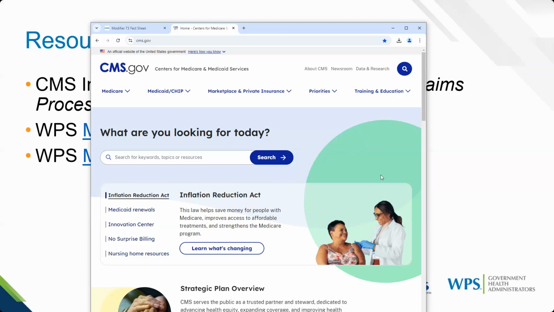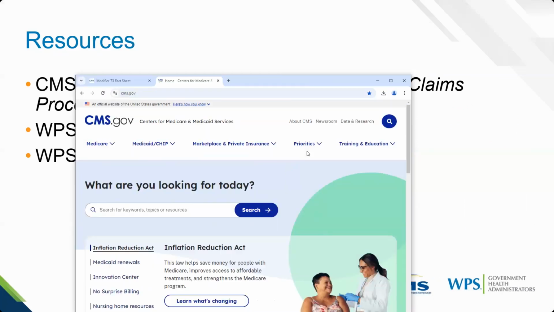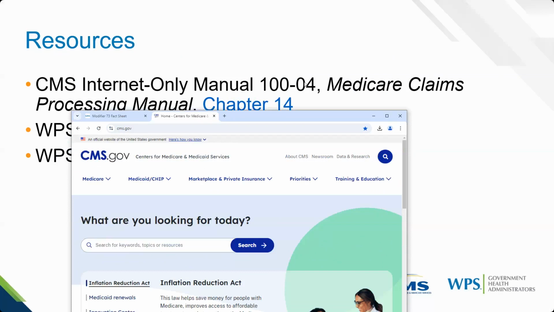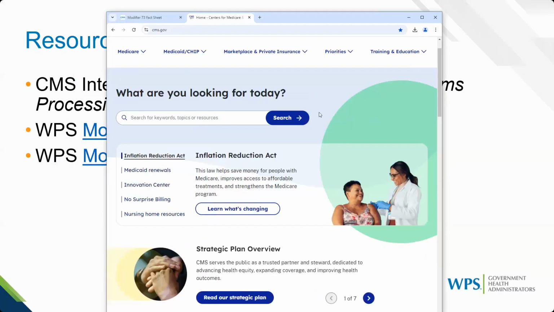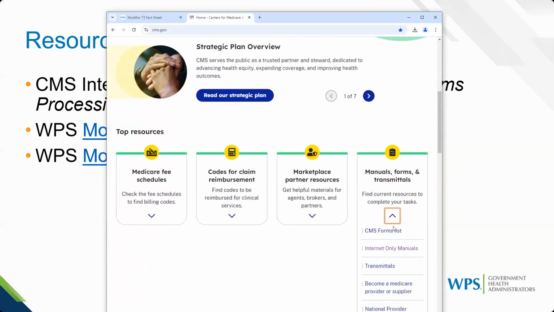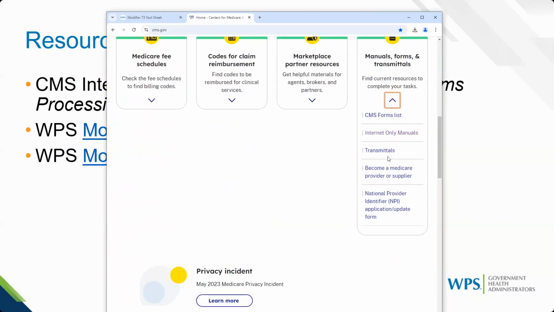A lot of times we have learners ask us, well, where does it say XYZ? Well, it's in the internet-only manual. When we give a citation, such as publication 100-04, the Medicare Claims Processing Manual, Chapter 14, I'm going to show you how you can find that information. Go out to the CMS website and scroll down. You will find CMS's top resources for their website. On the far right, you'll find a drop-down for manuals, forms, and transmittals. Here are the items in that list. We have internet-only manuals, the second item listed, and that's what I'm going to select.